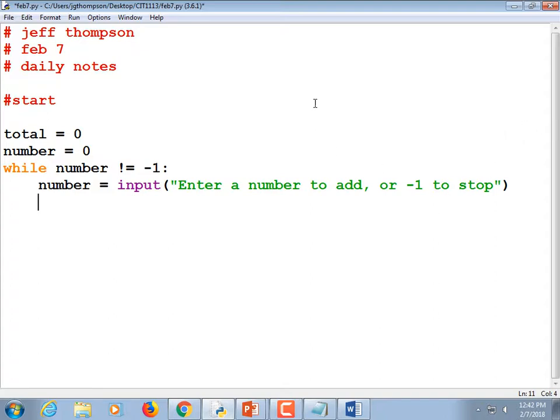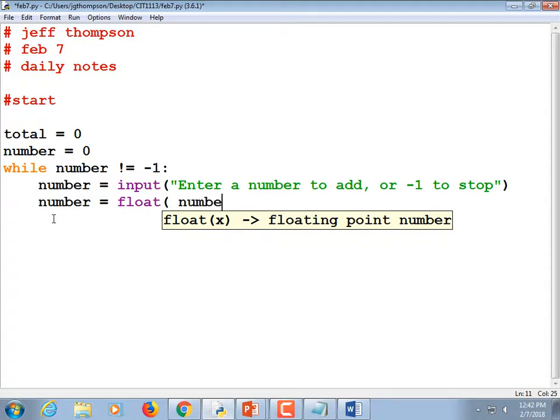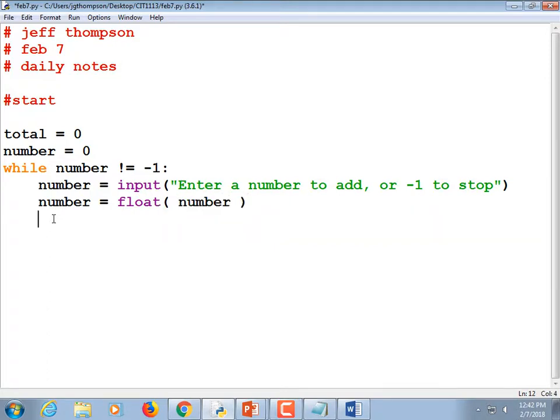So now we have that number, we need to convert it to a number. Anytime you have an input statement, if you're talking about numbers and not names or other strings, you have to convert it to a number. So number is equal to float number. Turn this number into a floating point number. Why did we use float rather than int? Because ints are for whole numbers only, and it would crash if you typed in 3.5 and we tried to convert it to an int. Now we have that number.